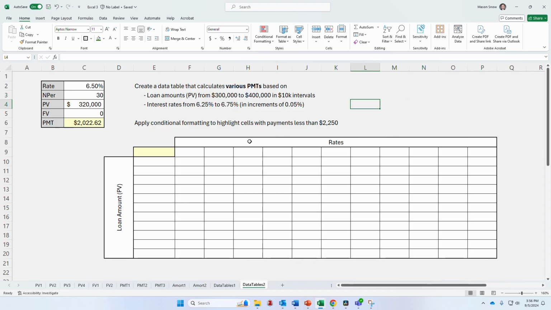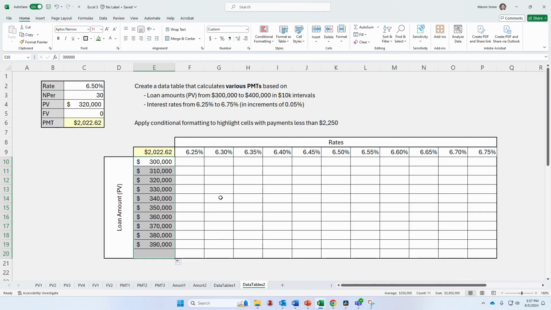So again, the top left cell needs to be a formula based on other inputs or parameters. Here, I'm just going to reference our payment cell in C6, which again was based on all of the above inputs. I'll put my rates as the row here, starting with 6.25%. I'll do 6.3% and drag this to the right. I'll put my loan amount here, again that was the present value, starting at $300,000. I'll do $310,000 next and drag that down.